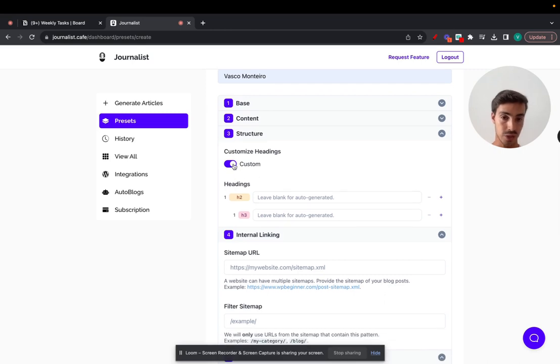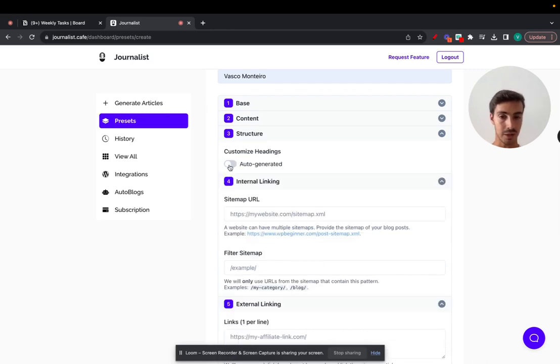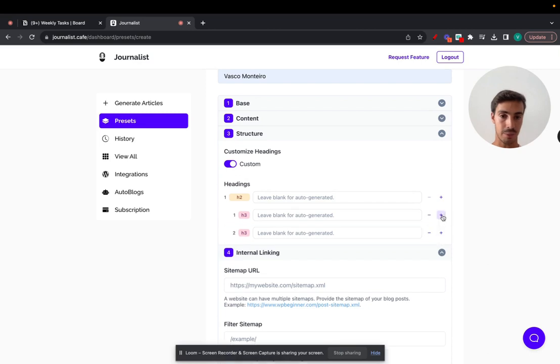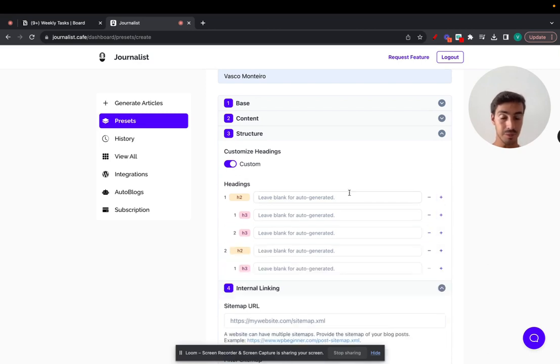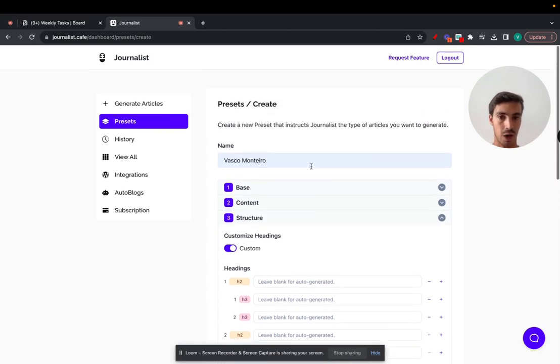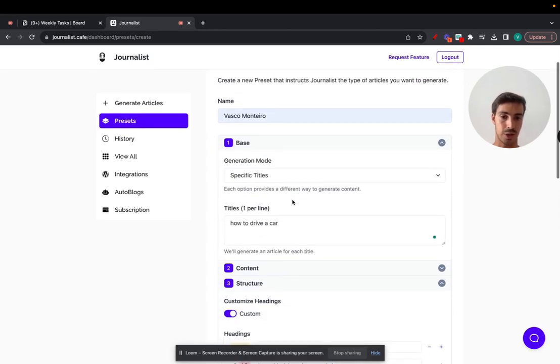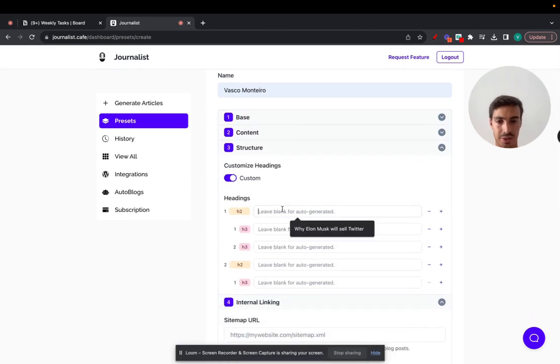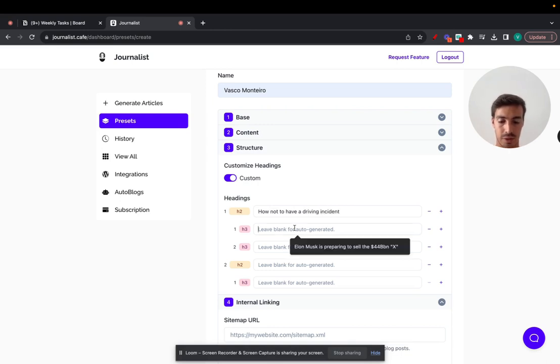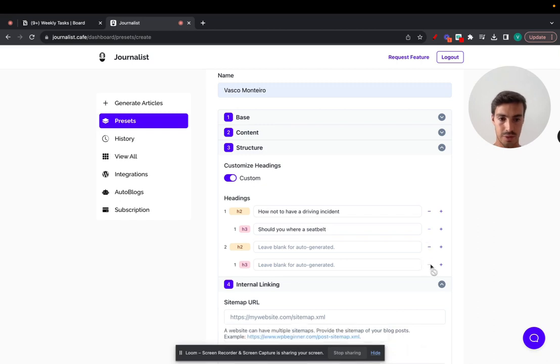And if you do wish to set them up manually, so not automatically, anything you put in here, you can add more if you'd like, it's going to build the article around the headings you just gave it. So our article, the base, is going to be about how to drive a car. So let's test this out. How not to have a driving incident, right? And let's do, should you wear a seat belt? Let's delete this. Let's delete this as well.